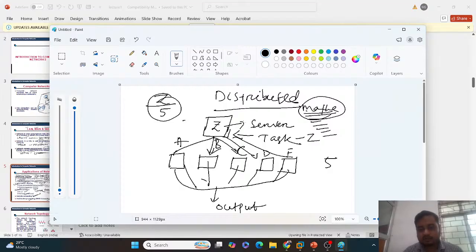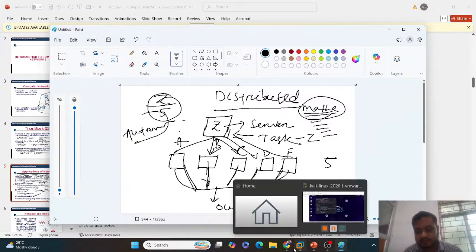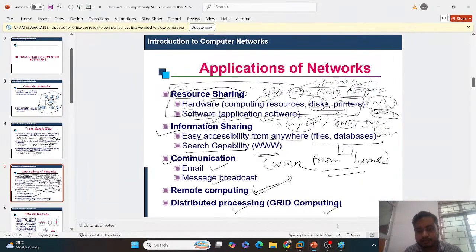So this is distributed computing, where many servers work together as a team to solve one problem. Another thing is that it is autonomous. They will do it automatically, so that is automated computing. So it is called distributed processing or grid computing, which is good.